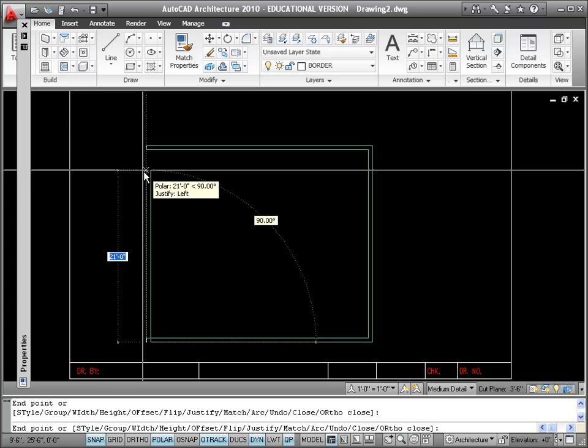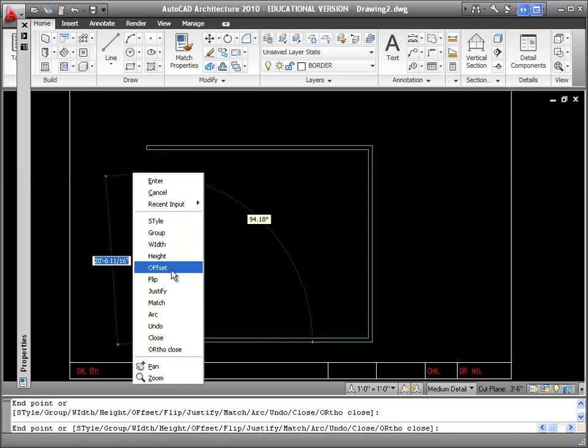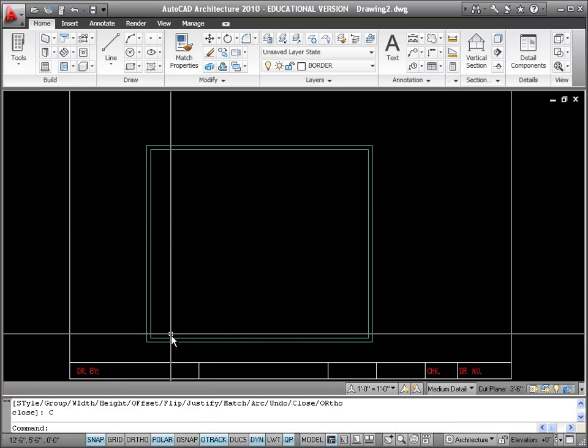And once you have 3 of the walls drawn, you can right click and close, and there we have the exterior walls completed.